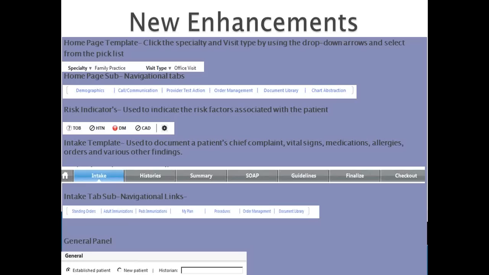Some of the other enhancements are the sub-navigational links, and those are located under each tab in the intake template. We have standing orders, adult immunizations, peds immunizations, order management, and the document library, which you can get to all the time from the top of your screen. You no longer have to go to the navigation bar or go to your templates icon.